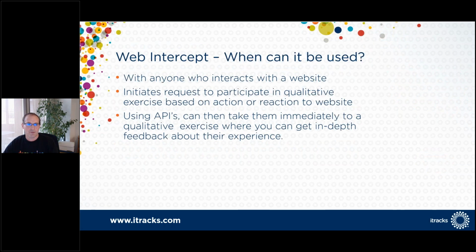Let's talk about Web Intercept and when it can be used. It really is quite flexible. It's with anyone who interacts with the website. At any point in which a customer or a consumer is looking at a website, we can initiate a request to participate in a qualitative exercise based on an action or a reaction to a website.